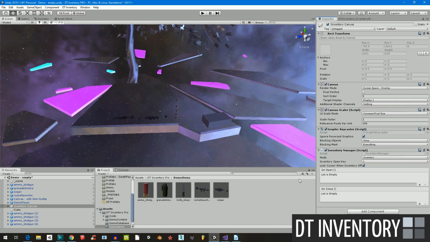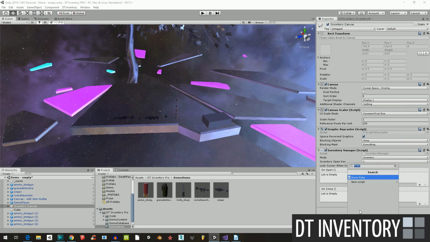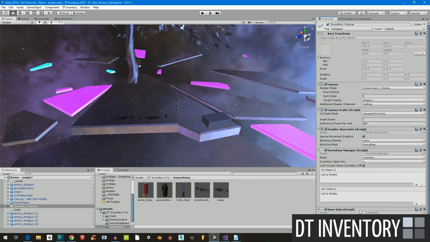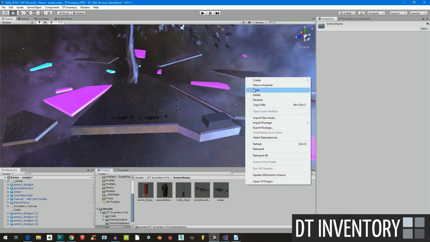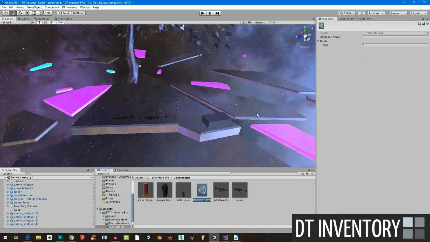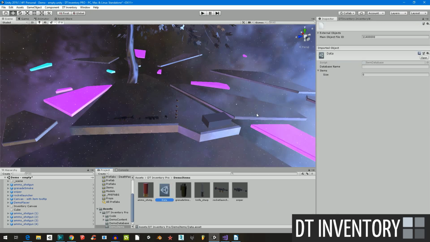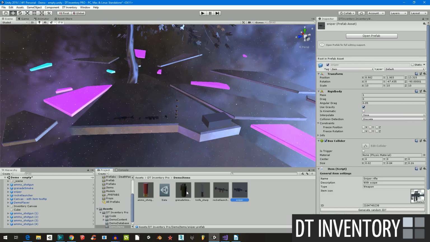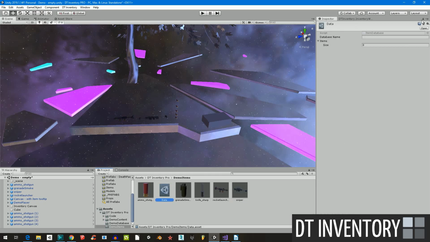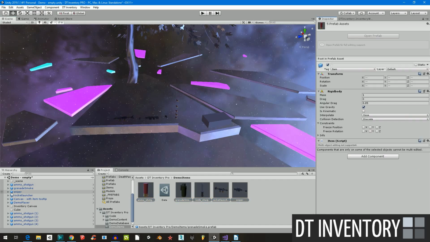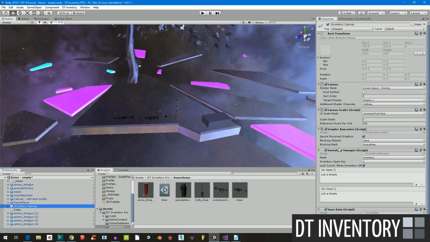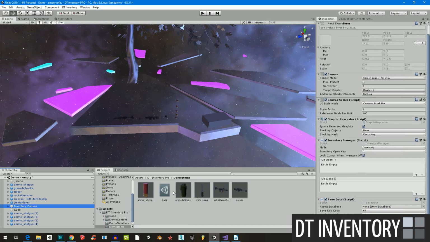As you can see, inventory works. As I said before, we can also save and load items. You can do that with the item database and save data script. You can create a new database with a right button click in the project view. The database must contain all objects you have in the project, so it's useful to keep items organized and hold them in one place. I select my items and drop them in my database. After that, we need to attach the save data component to our inventory root and also set your item database here.